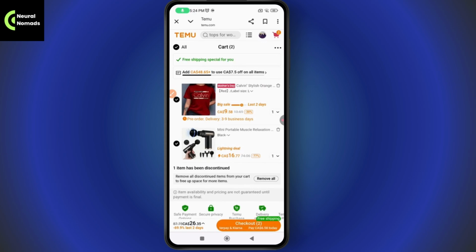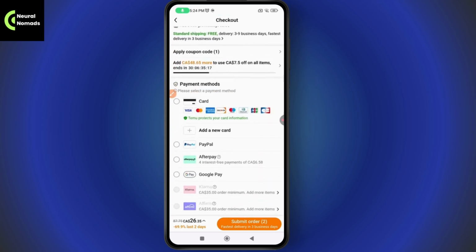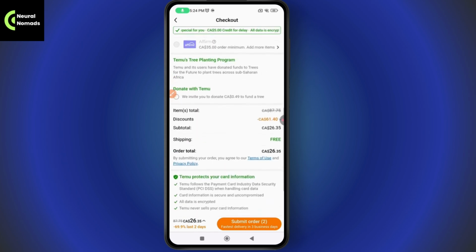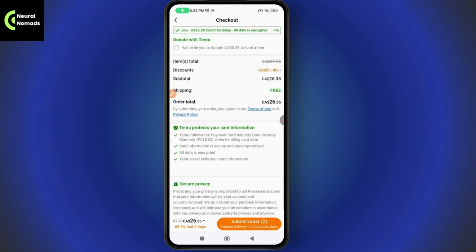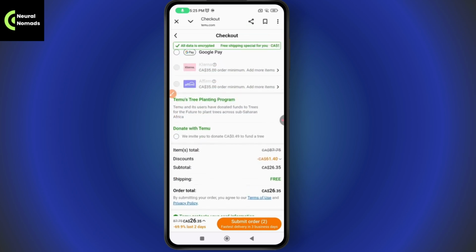You'll have checkout, which is on the bottom right, and from the checkout you need to add your address, and after adding your address you need to scroll down, add your payment method. After adding your payment method, you can scroll down again, and here you will have an option of a coupon code. So you just need to simply go and click on the coupon code, and after that it will ask you for the code. So enter the code, and after applying your coupon code you will get some discounts on your order.